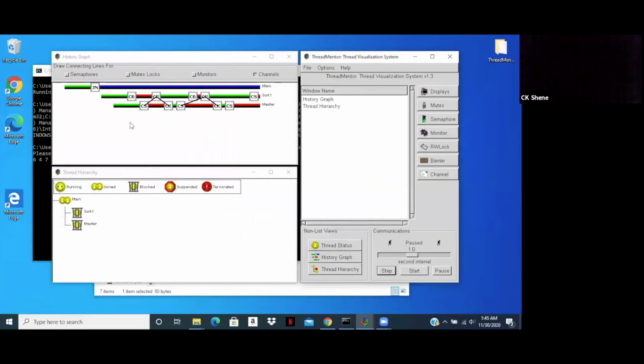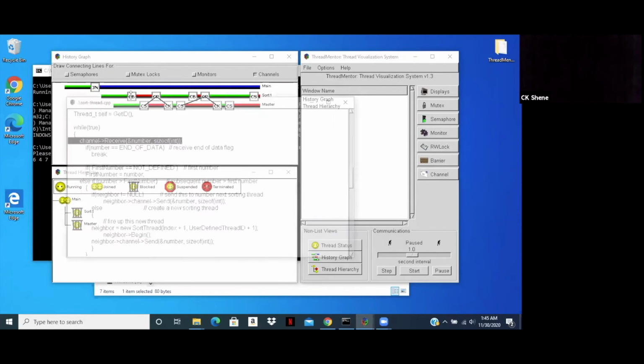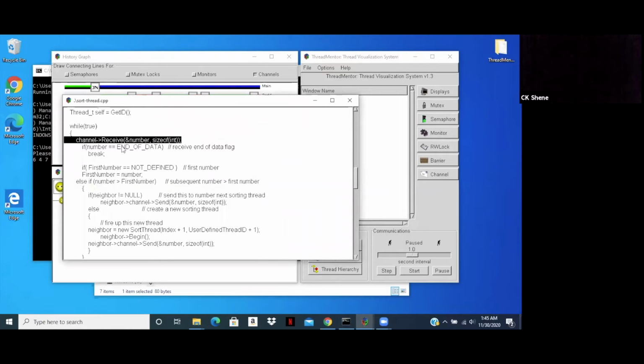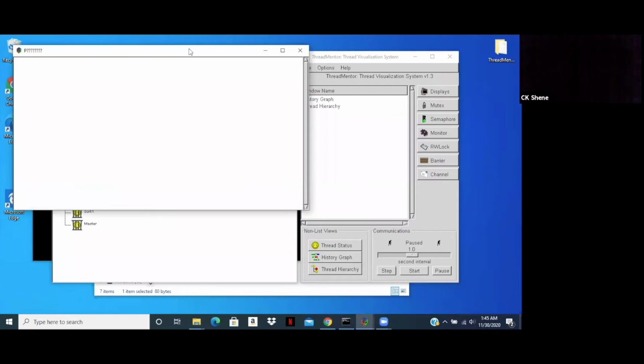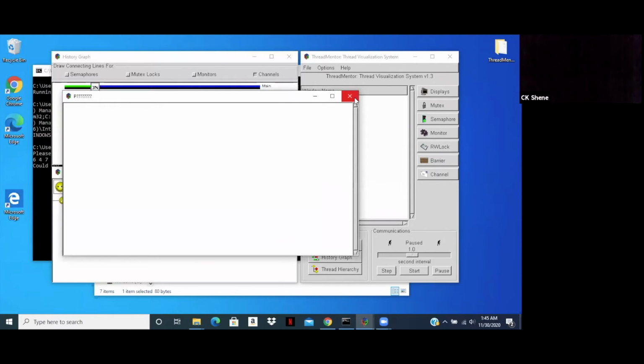So here, CB, again, you click on it, see a channel receive. Remember what this is? Each sorting thread receives a number, checks to see whether that number is end of data, and so on and so forth. So sorting one is waiting for a number. And then the master sends the number.